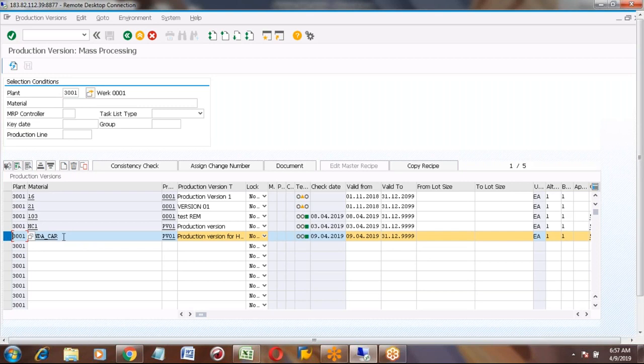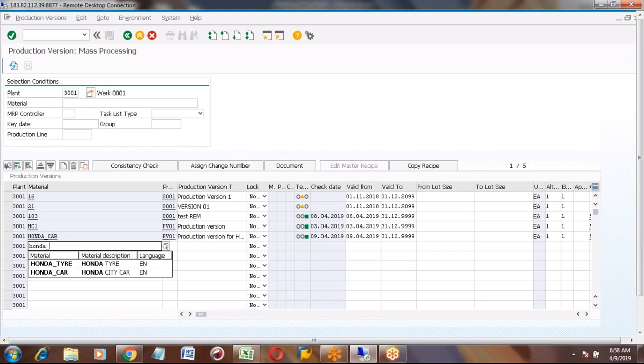If I want to maintain a new material code, automatically it will come here. For example, you can enter the details here.